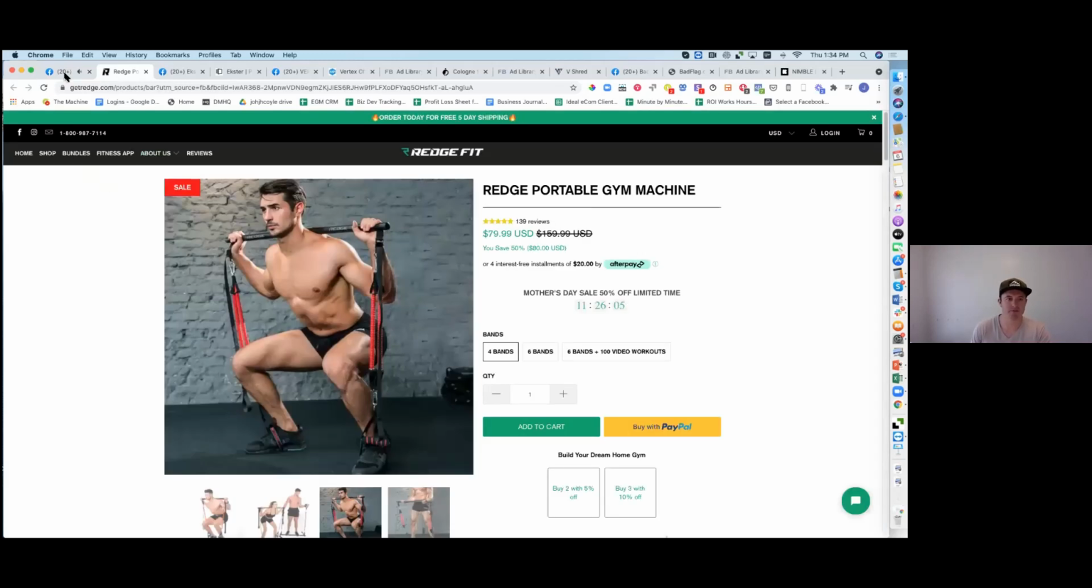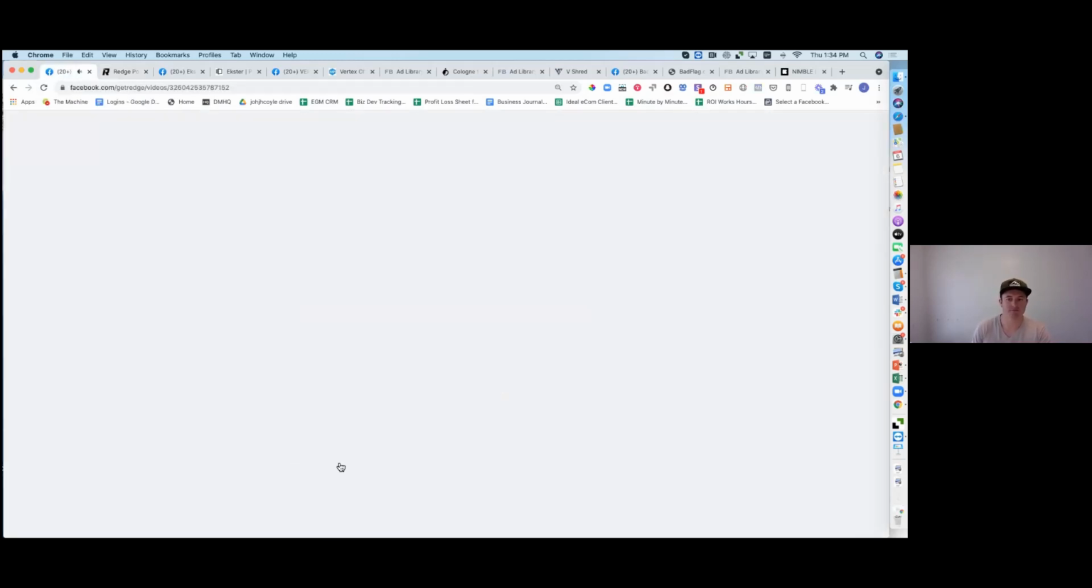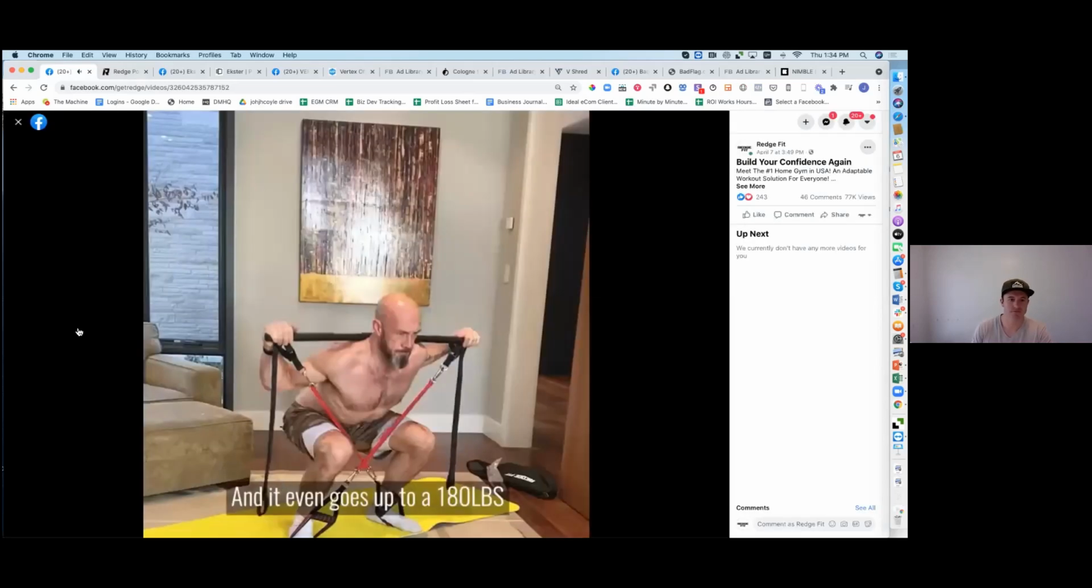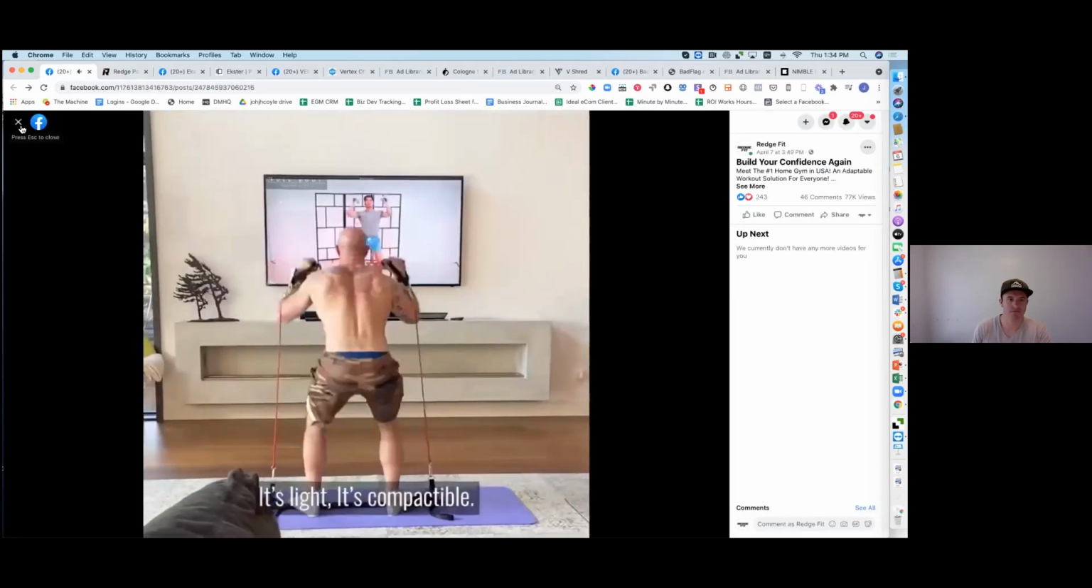The resistance is great. It even goes up to 180 pounds, big strength training, so much better. It's light, it's compactable.